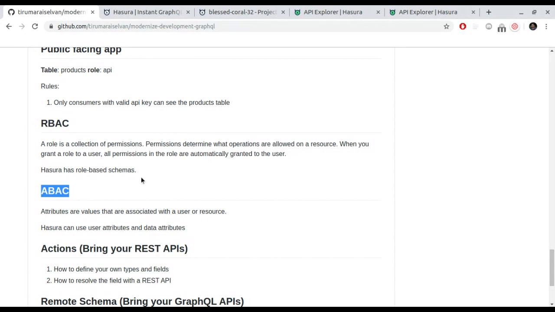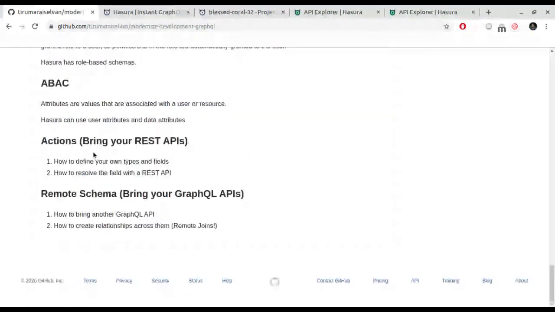Now we have, I think, around 10 to 15 minutes. So I'm going to quickly show you, if you already have a system where you have REST APIs, how do you bring that into your GraphQL API that you have generated on your Postgres database, for example. But now you want to bring in other sources like your REST APIs, or maybe some other GraphQL API which some team has independently created, or some other service which provides a GraphQL API. So how do we do that?